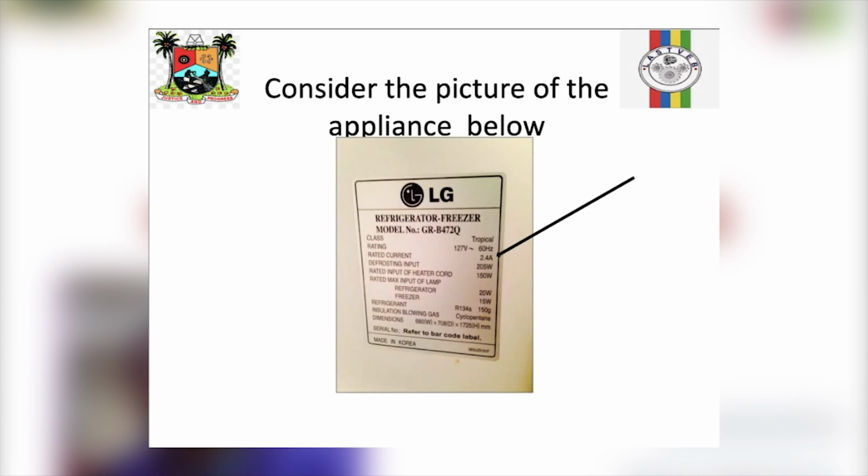Now, if you look at this particular picture, you will see the same refrigerator freezer and the arrow is pointing to 2.4 A. This A represents ampere. Yes, so when you look at any appliances at home, when you check the body at the back or beside and you see something like 2.4 A, it's actually pointing to the current rating. And here, 2.4 is actually the value, which is the magnitude.